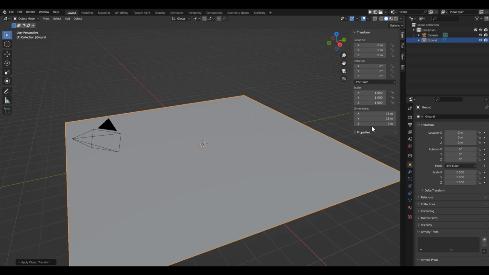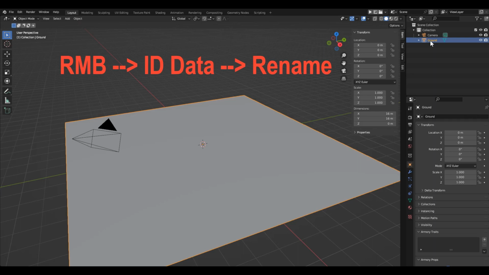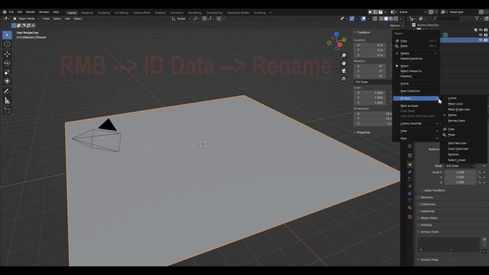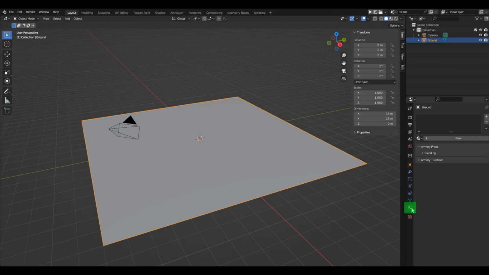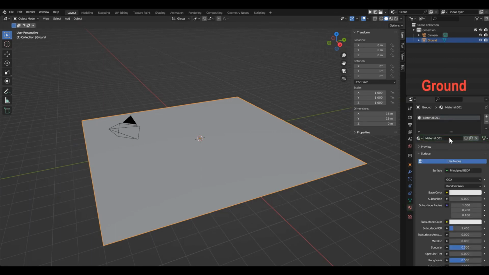Alternatively, go to the outliner and double-click on the object, or right-click on the object, and in the menu that appears, choose ID Data, Rename. Now, let's go to the Material settings, add a material, and name it Ground, just like the object.